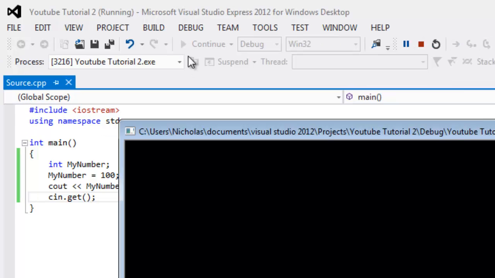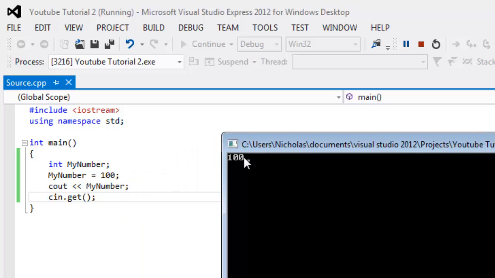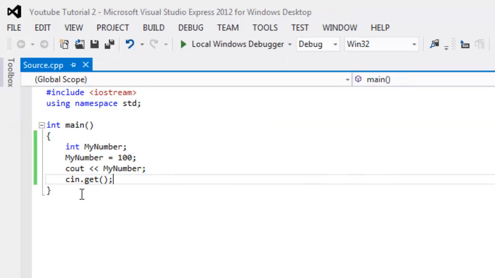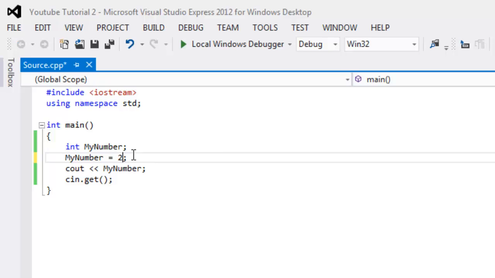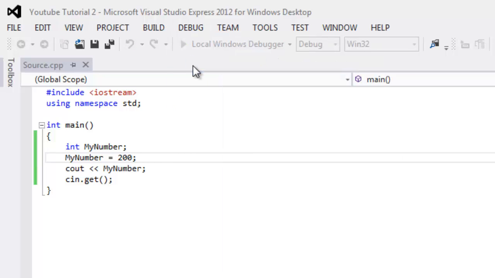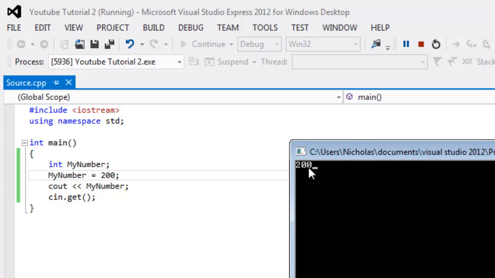Now the program is going to output 100 because we outputted my number on the screen, which was set equal to 100. Now let's alter the value of my number and let's change that to 200. When I click on debug and start debugging, we should get 200. As you can see, we have 200 as our new output.